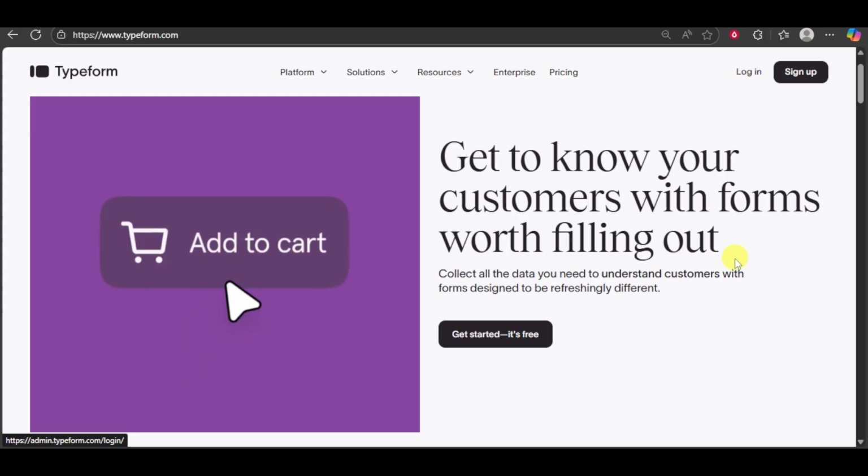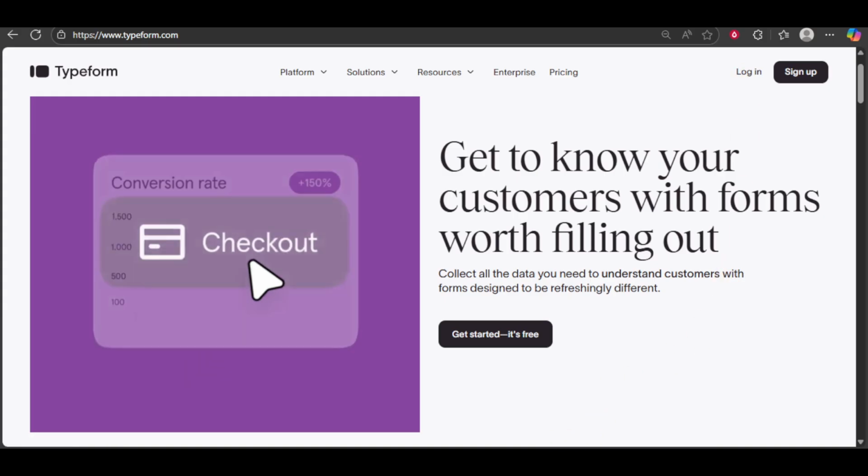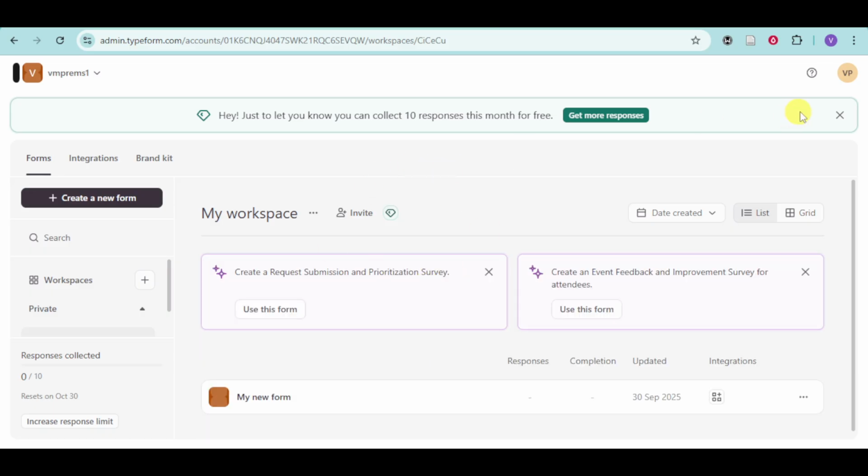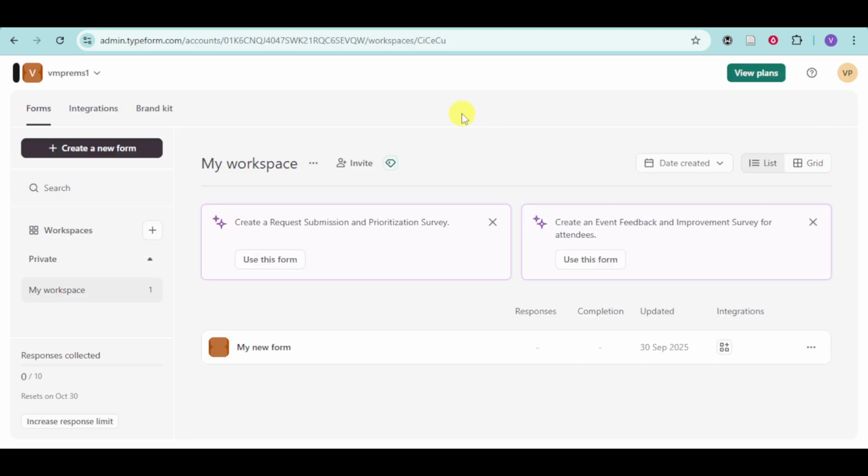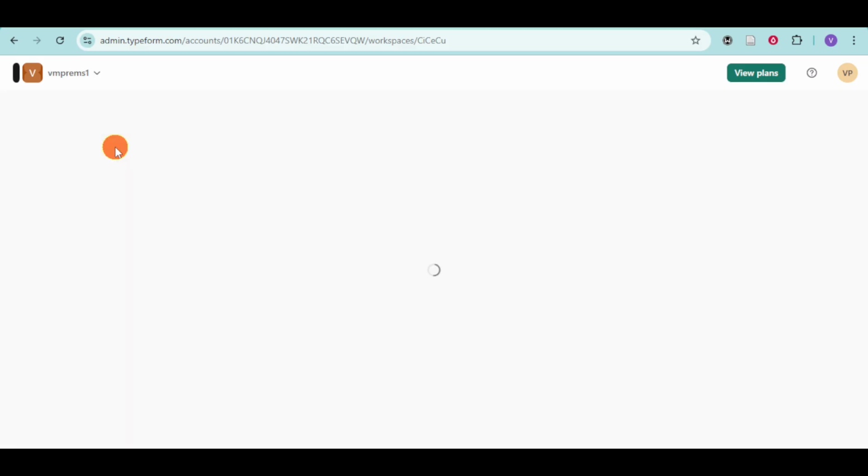Now, if you already have an account like I did, just proceed to click on this Login option that we can see in this part. So let me head over and log in. Here is what my workspace looks like in Typeform. In order to create a quiz, just proceed to click on this Create New Form.